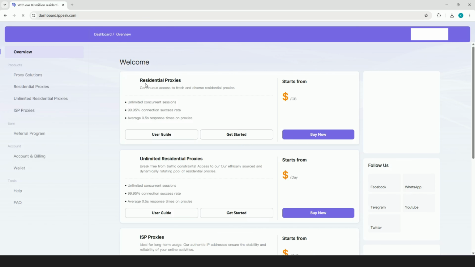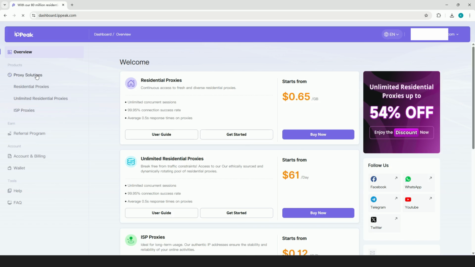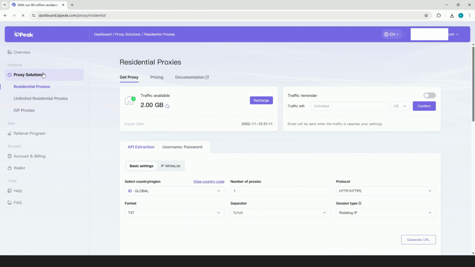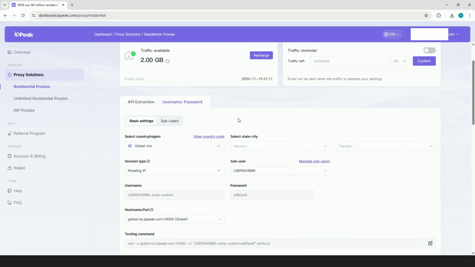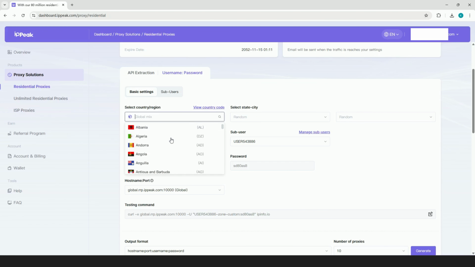First, log into the IPPeak website and enter the dashboard. Here, locate your purchased plan and switch to the username/password mode. In the basic settings page, you can choose your target country. It is recommended to select only at the country level to ensure stability.